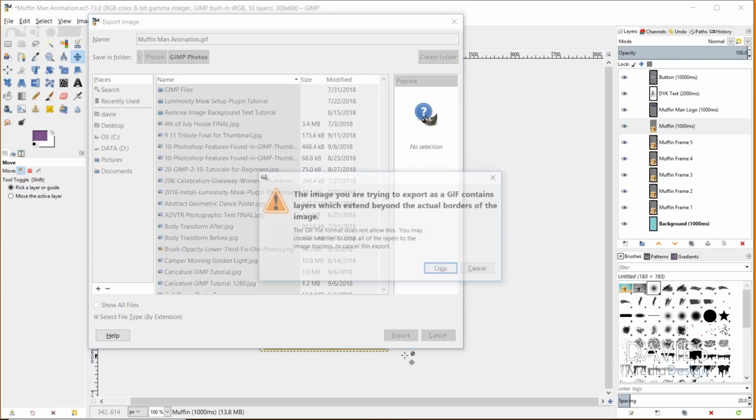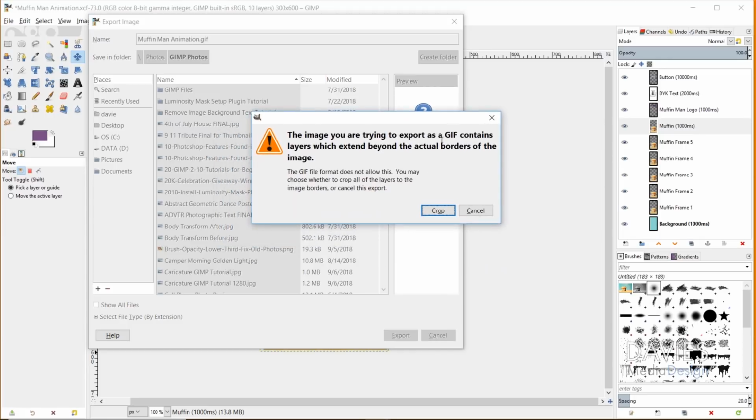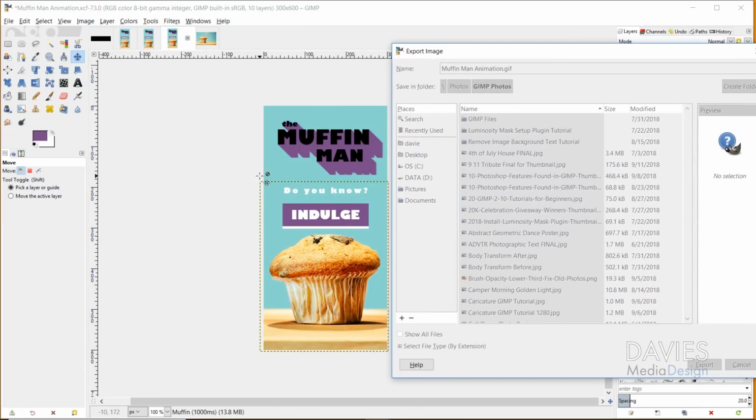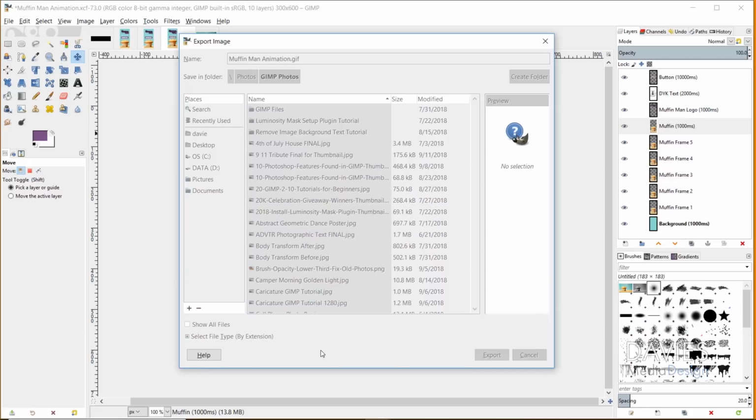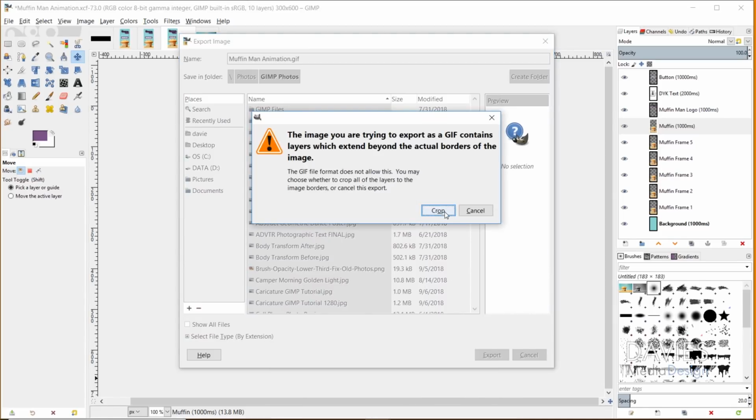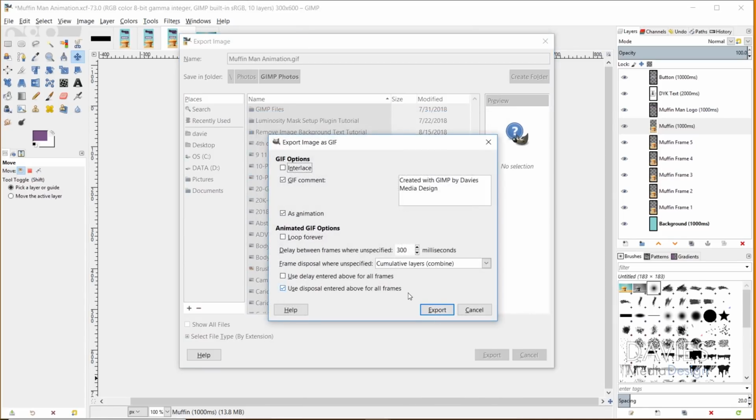And I'll hit export. First, right now, there is that muffin layer, and that is going outside of the layer that we created, or the composition that we created. So you'll see this layer goes a little bit beyond that. So this is saying that you're not allowed to have that. And so I'll just hit crop, and that'll crop everything inside that area. Make sure you check this option for as animation. That's going to make sure your GIF is an animation when you save it. If you want the animation to just continue looping forever, you can check this option. I'm going to leave that off for now.